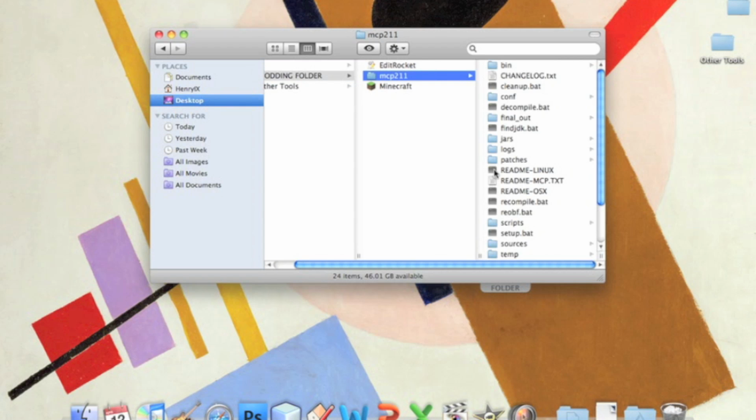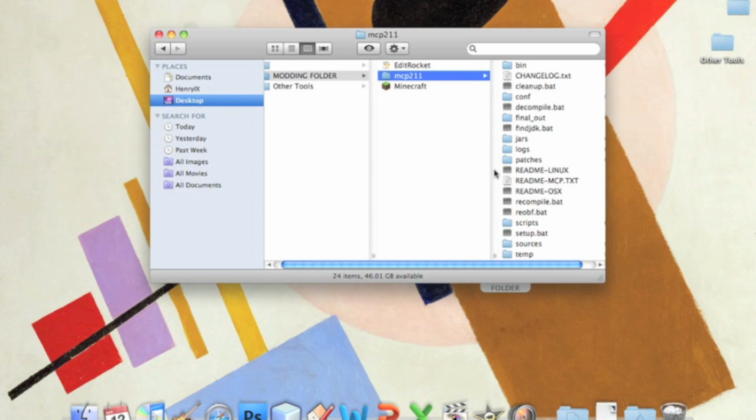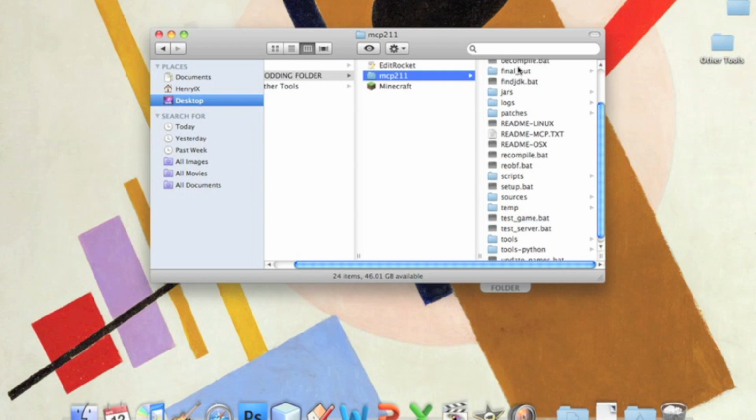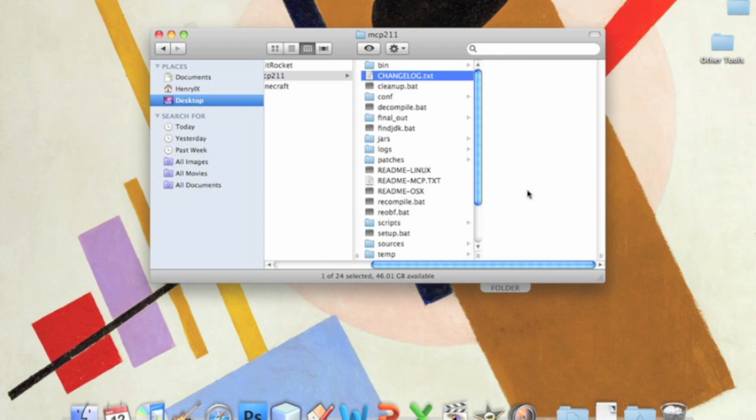Okay, so here we have the MCP folder. You might get it in a .zip. For some reason, my computer seems to have unzipped it by itself, but that's okay. Just unzip it and you should get this. All this stuff, all this goodness.